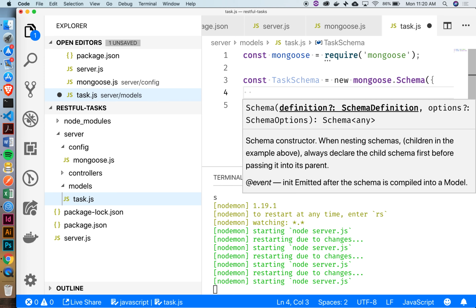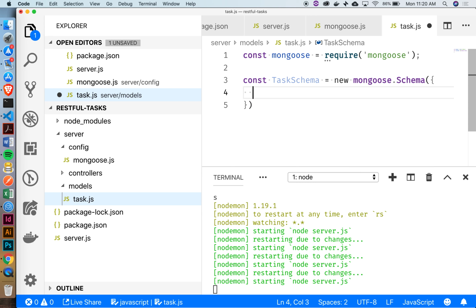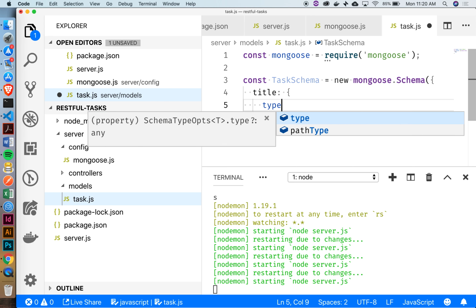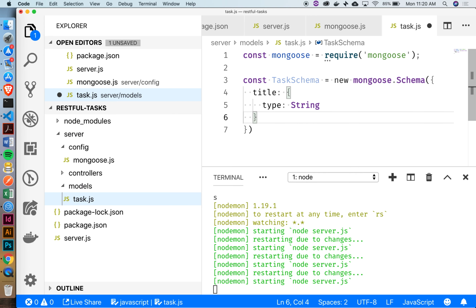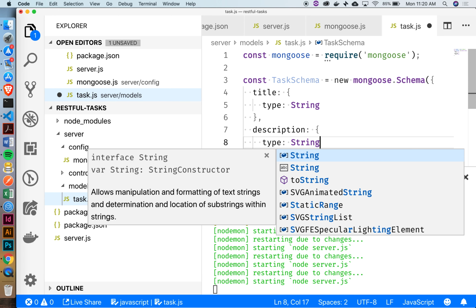Nice. I knew it. All right. From your last project. Yeah. So what are the attributes that we want on this schema? So we want a title, right? And the type of that title is going to be string. Very good. And then what else do we want? Description. Okay. Type of that is going to be string as well.